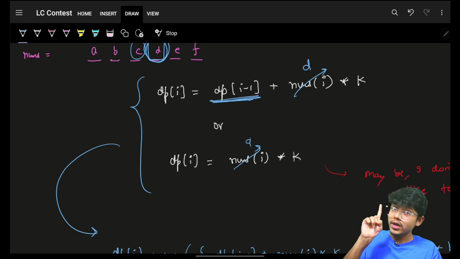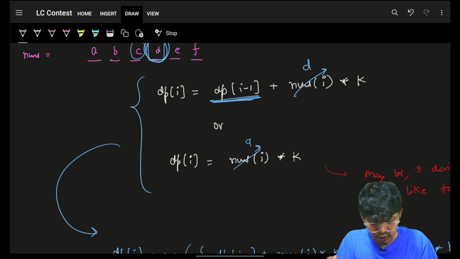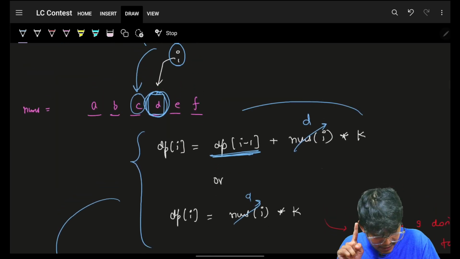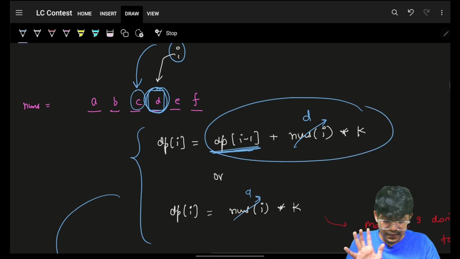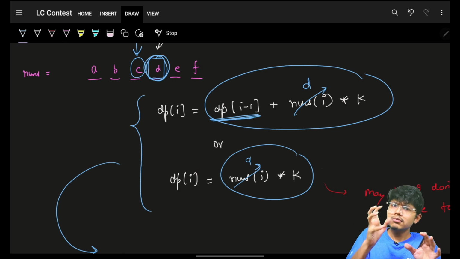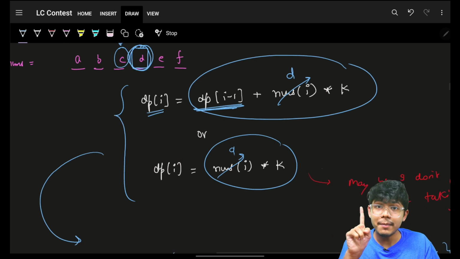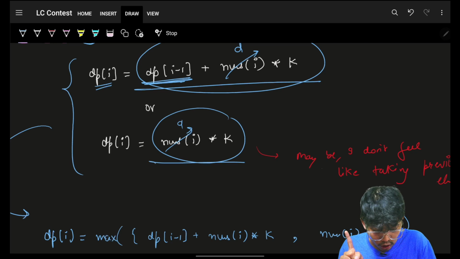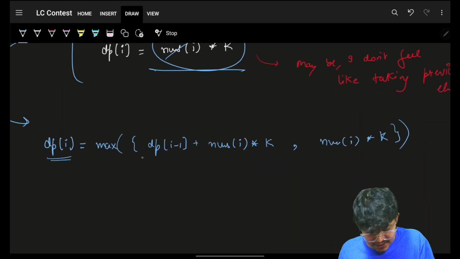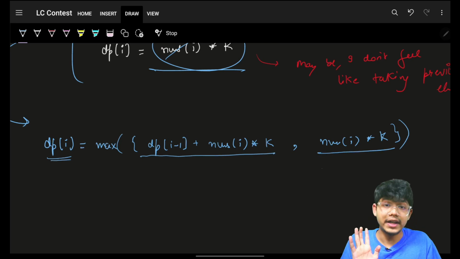So again, I wanted maximum. I wanted maximum sum ending at ith index. So it will be either this value, which is the sum which included the previous thing also, or this value, which is including nothing but only D, ending at nums of I. So dp of I will be the maximum of this value or this value. So I can simply say my dp of I will become maximum of dp of I minus 1 plus nums of I into K, or nums of I into K only.